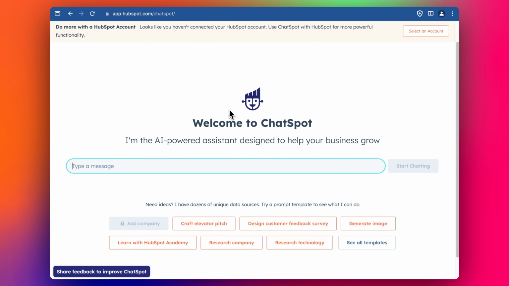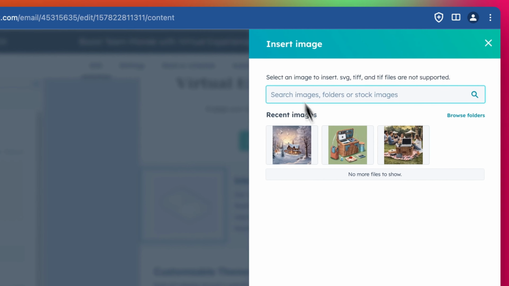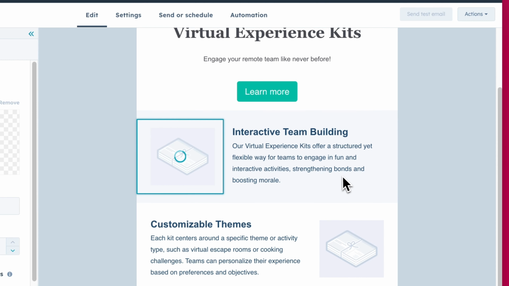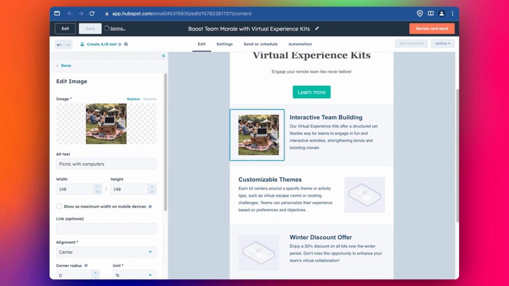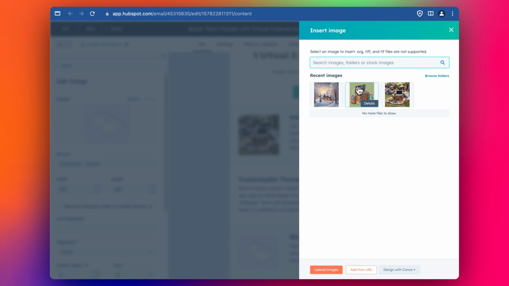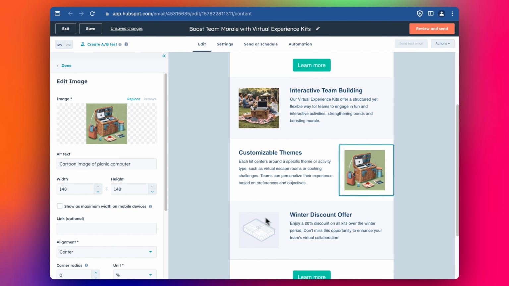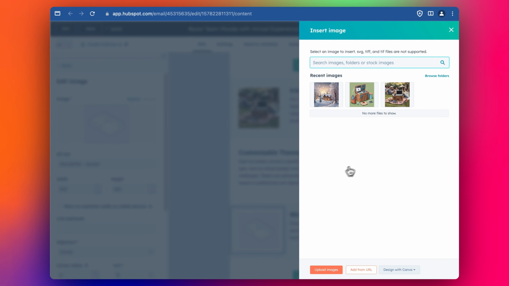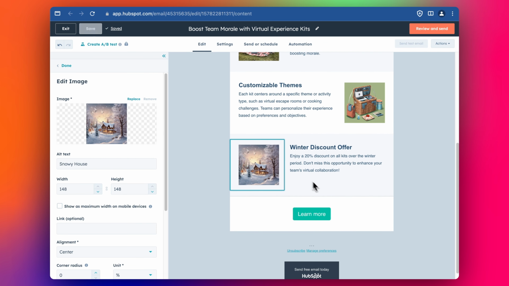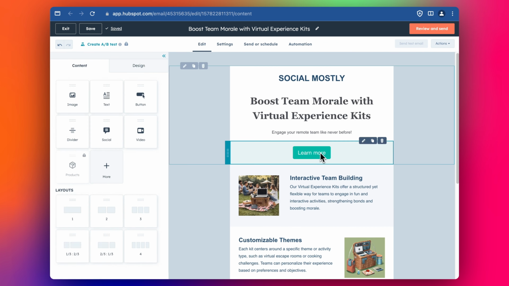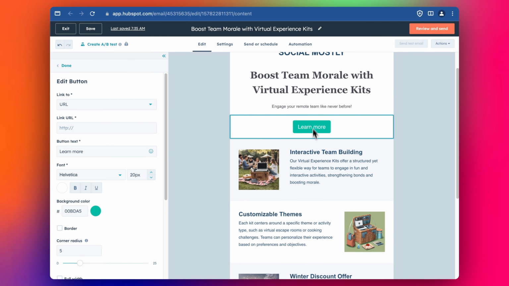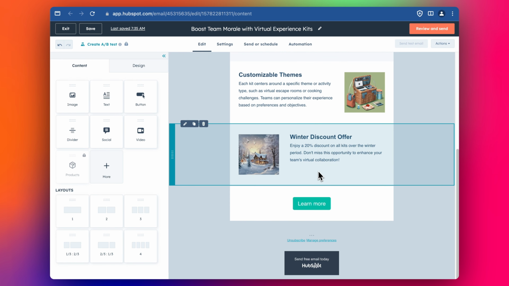So I used it yesterday to generate the images that we've got here. And so we're going to plug this in just to make this email look nice for this example. So we've got interactive team building, customizable themes. I'll replace this with this one. Winter discount. Got this crazy image of a snowy house. And then we're all set. And then we would just need to replace these links to go to the page that we want them to go to, like the landing page we built yesterday.